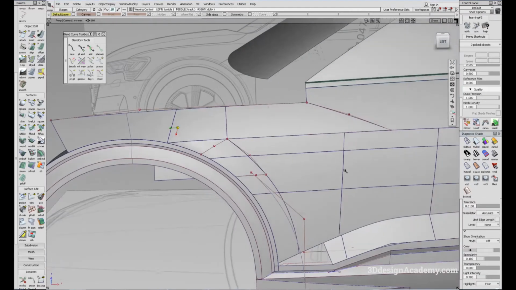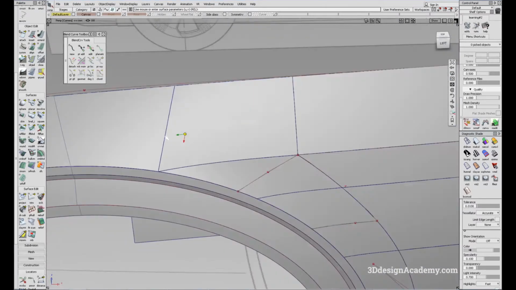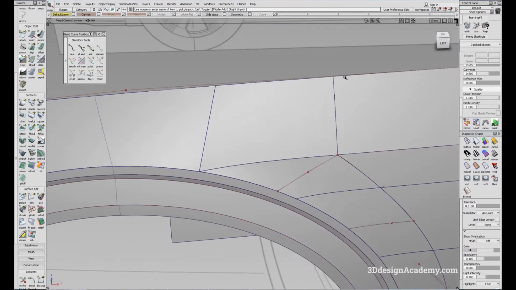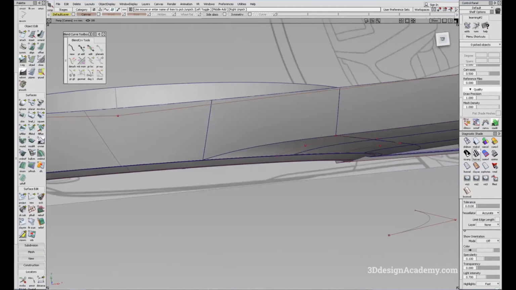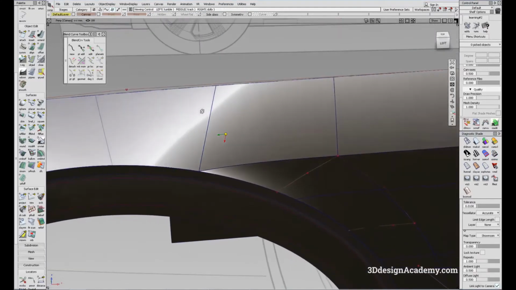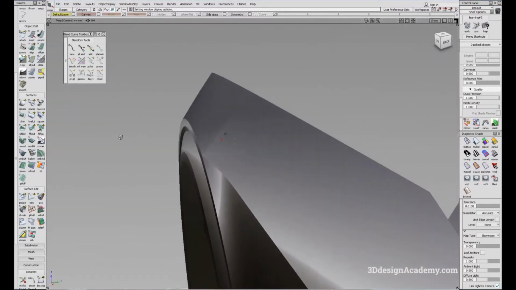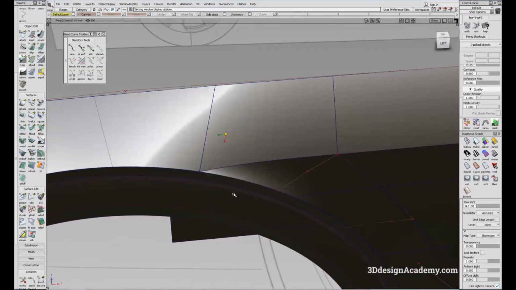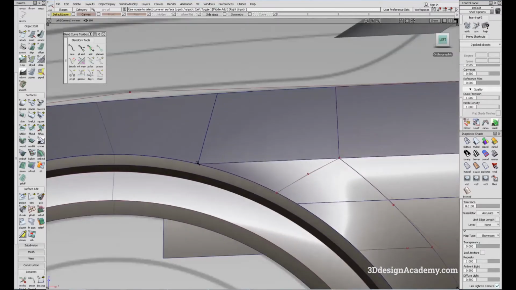The first thing I'm going to do is I probably want to blend these two. Let's see. Right now the surfaces are very close. There's not a lot of deviation, but we still need to blend it because right now it's not continuous. So I'm going to do that.